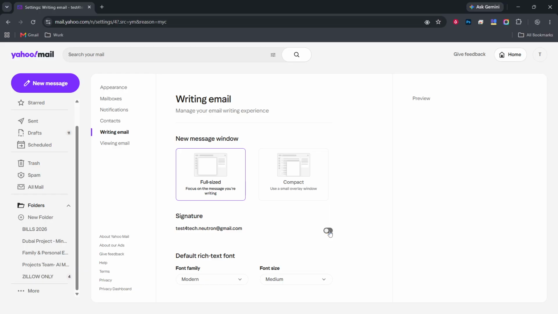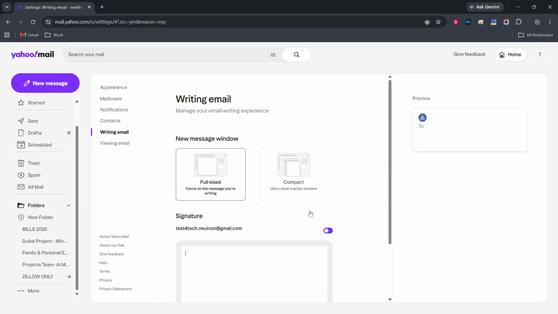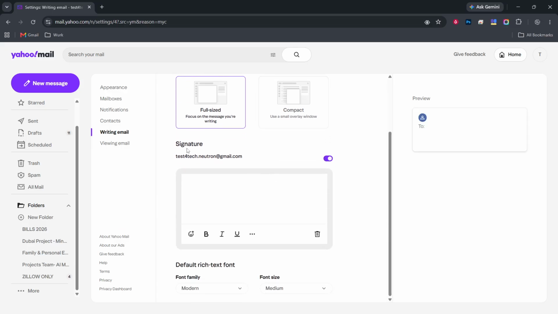At this point, turn on Signature. You will usually find a toggle switch or checkbox to enable this feature. This step is essential because it activates the signature feature in your email. When you turn it on, you're indicating that you want to include a signature at the bottom of your emails. This small change can make a big difference in how your emails are perceived.